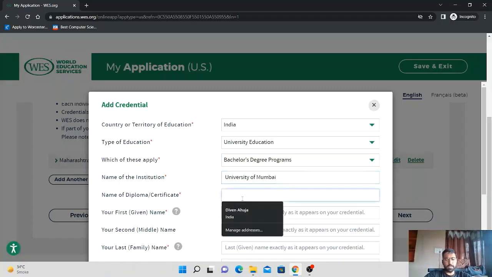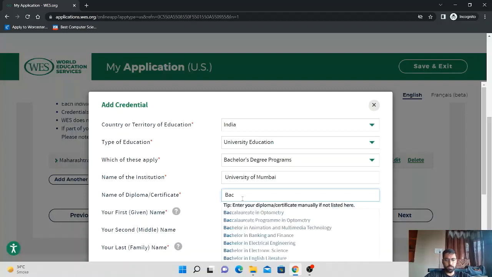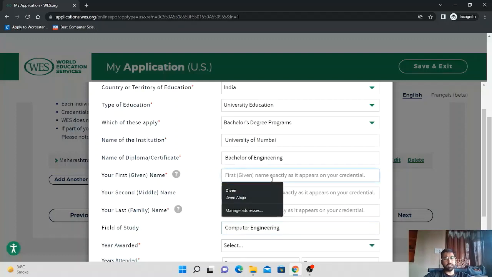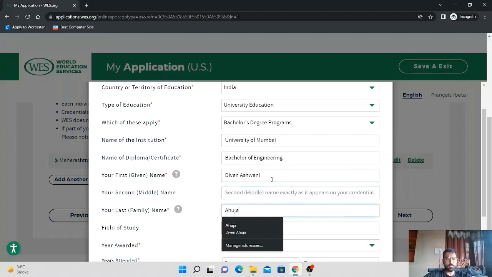Name of certificate was Bachelor of Engineering, and I did it in the field of computer engineering. So I'll be putting that. And again, first name and last name, whatever it is on your degree certificate, you need to put it as per your passport.